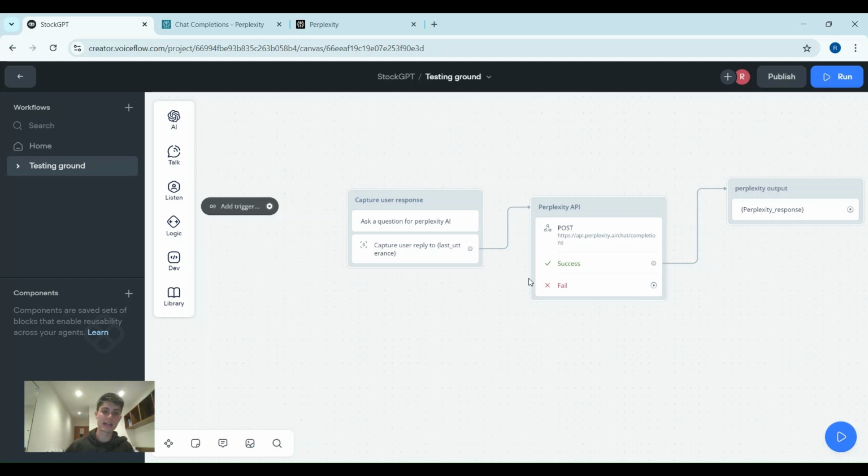Today we're going to be looking at how to use the Perplexity API within VoiceFlow. Now quickly, what is Perplexity AI? So Perplexity AI is an AI language model, very much like ChatGPT or Google Gemini, and it can search the internet and get live, up-to-date information and return it in its generated text blocks.